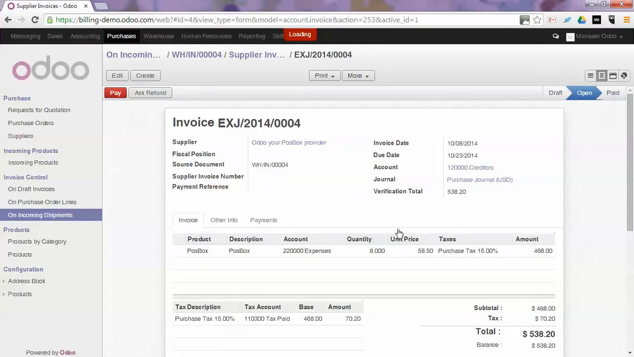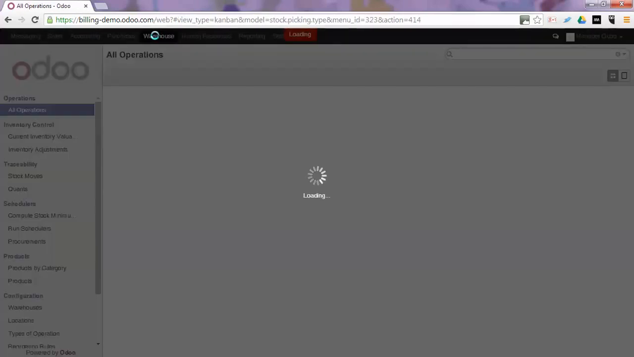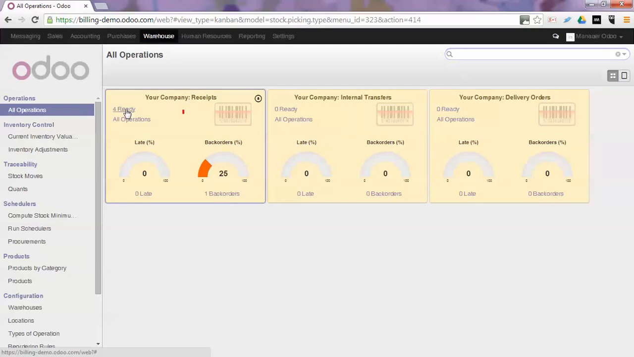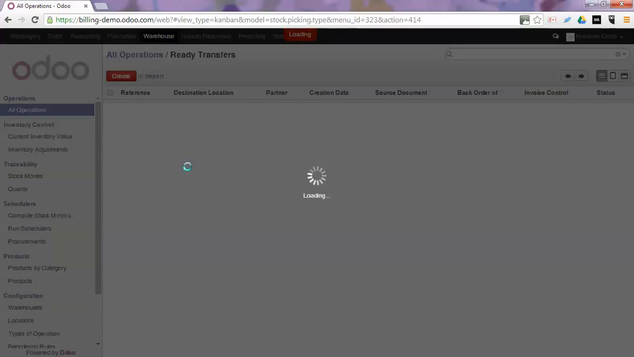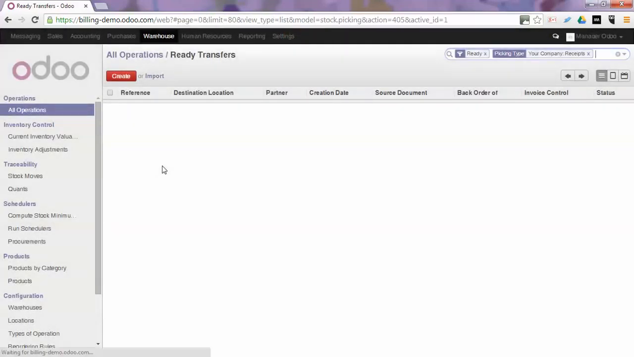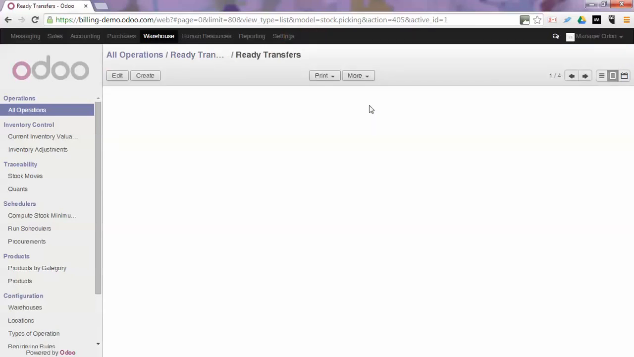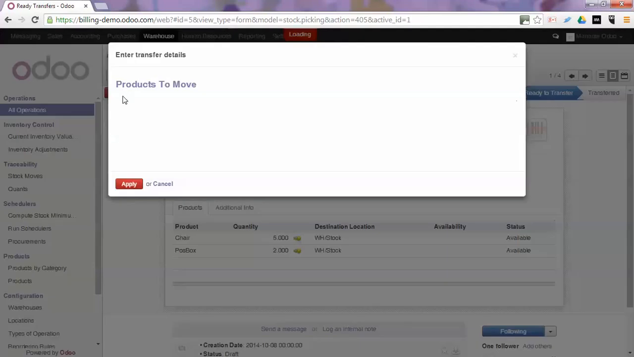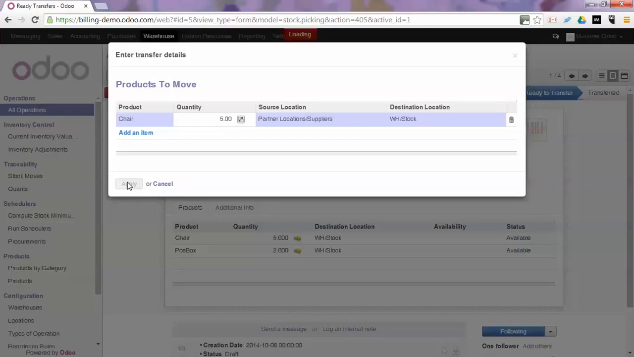We validate the invoice and we go back to our warehouse to process 2 partial receipts for the remaining quantities. So we do exactly the same. We click ready. We select the remaining quantities. We click transfer. And in this shipment, we received 5 chairs. We click apply.